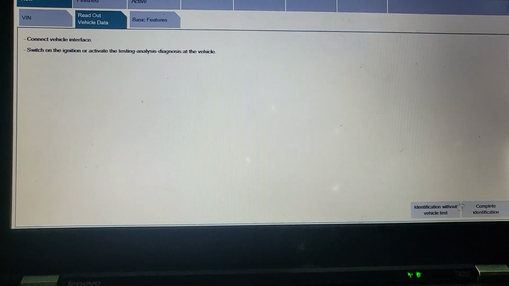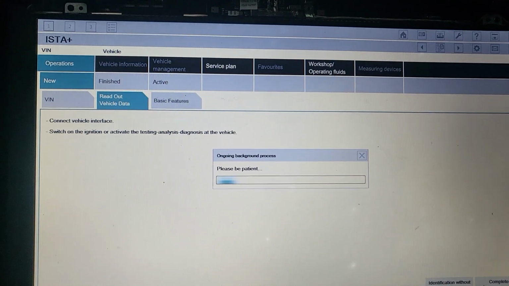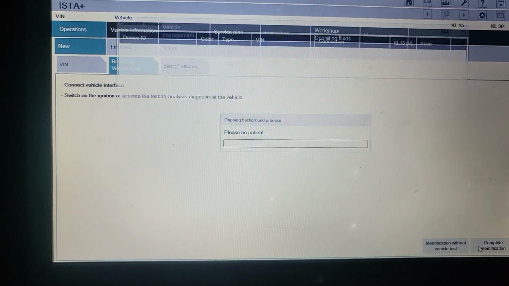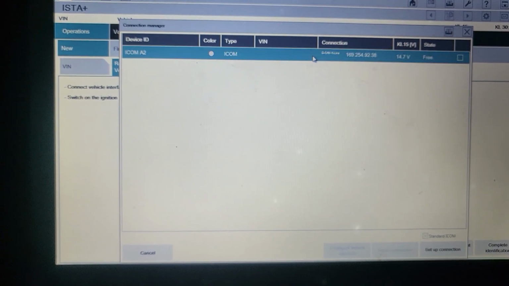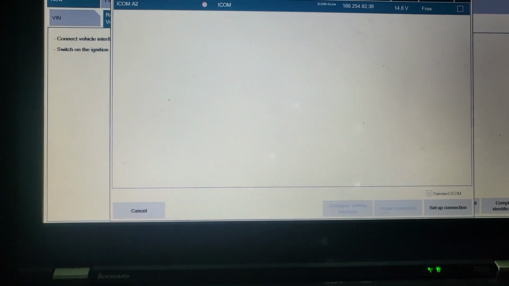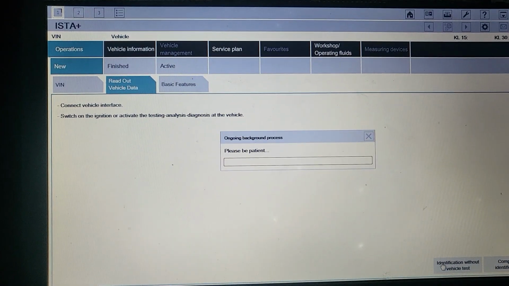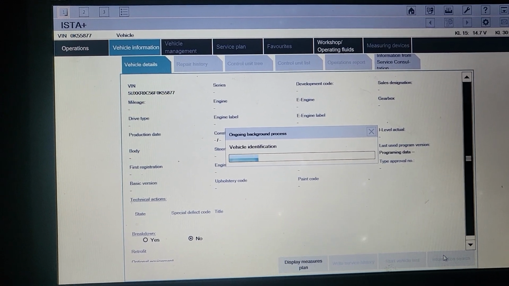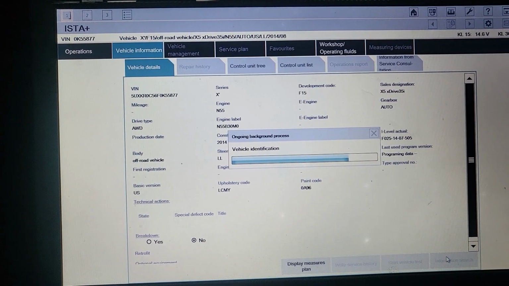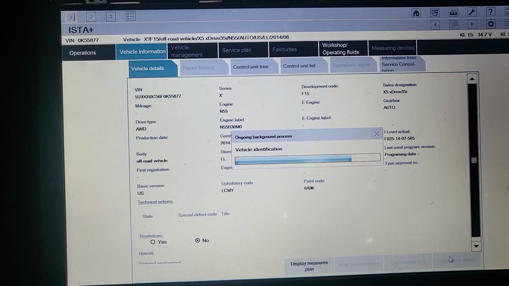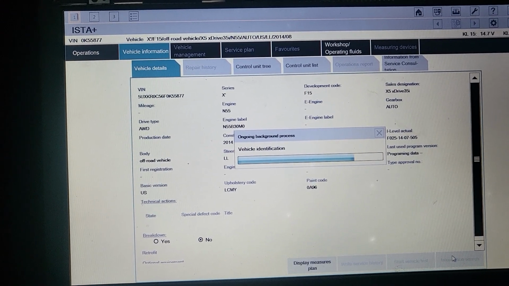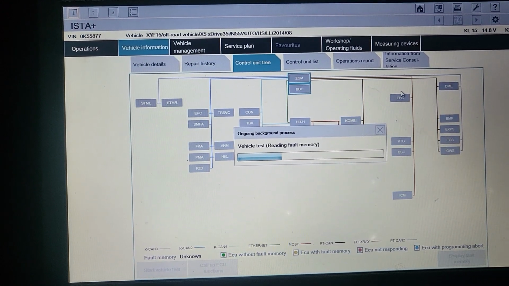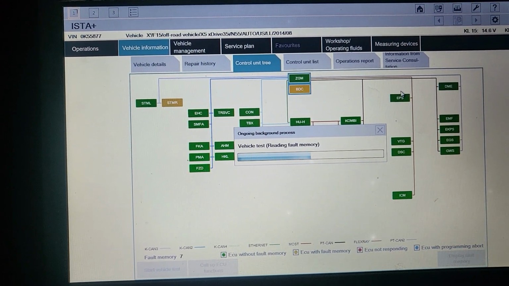It will give you a page here, complete identification, and now it will give you a page. On that page it will ask you to connect or set up the connection. After that it will start reading the car, starting with the VIN number, then the development code, which is F15 series, X series, engine N55, all-wheel drive, X5 3.5 liter. It will give you the information, then automatically it will go to the computers.